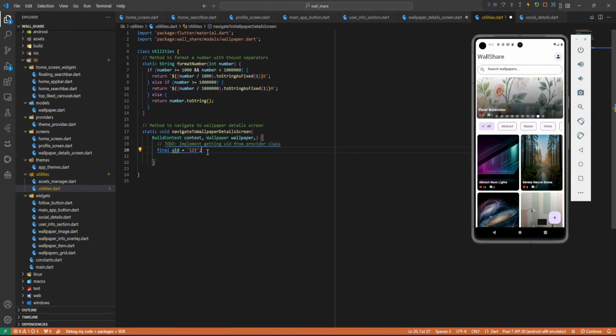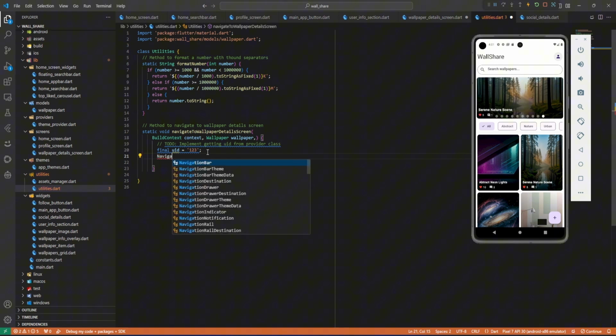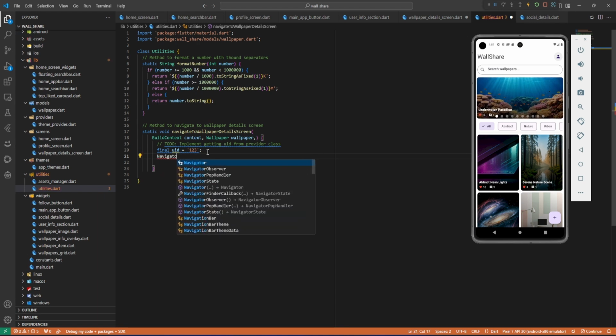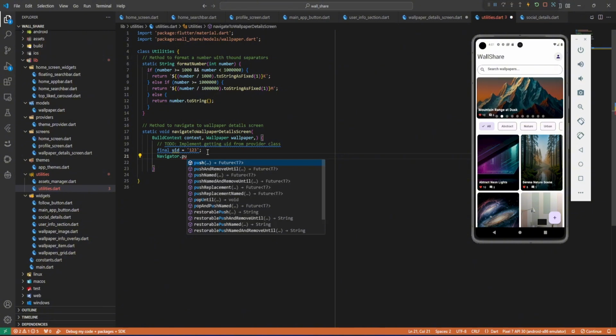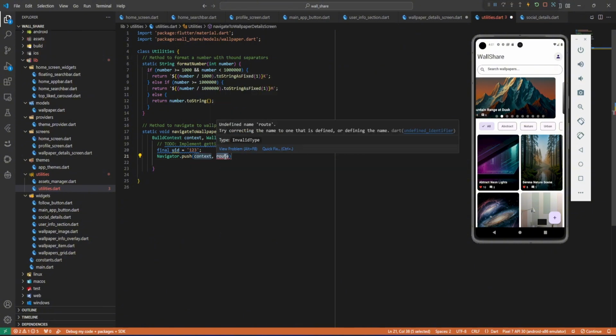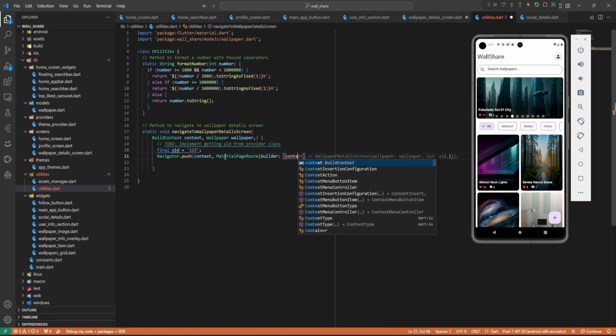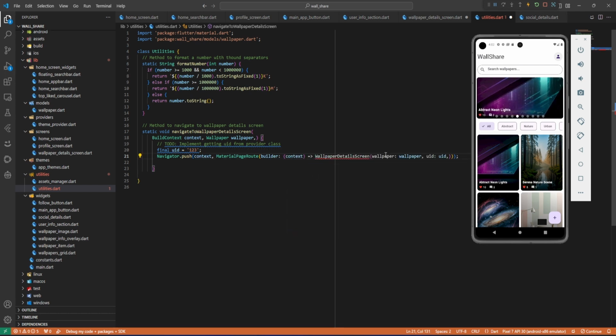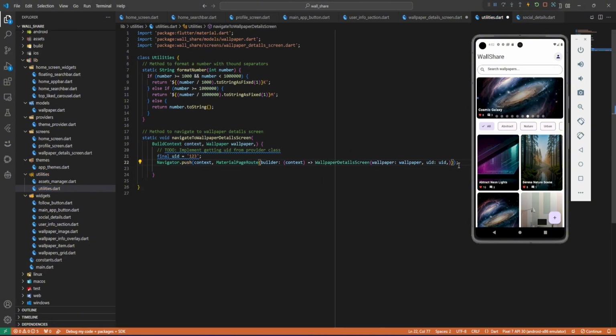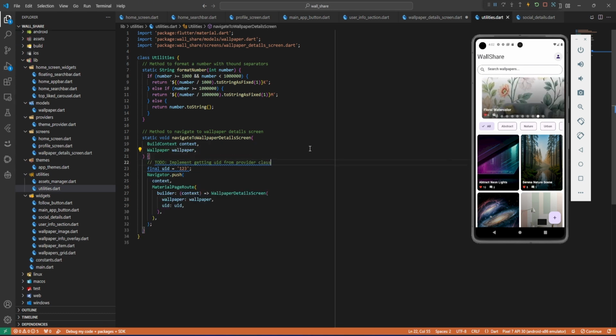Now here we just simply need to navigate: push, and then we have material page route, and then context, to wallpaper detail screen, and then here we're just going to pass wallpaper and the UID. Now here we just need to import, and then that's it. We can go ahead and save this. So this is going to be our method to navigate to wallpaper's detail screen.